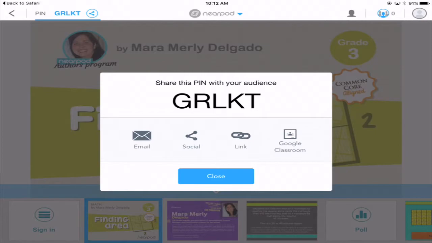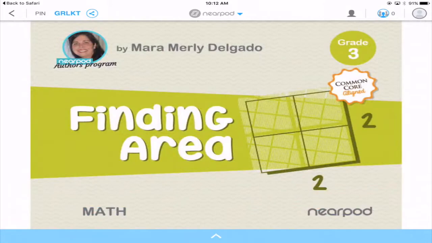Remember back in the beginning it said join? That's where I'm going to join with that 5-digit code. I can also embed this right into Google Classroom if I wanted to. I could link it, I could post it socially. And then what I can do is start to run my Nearpod. So now I'm running a Nearpod and I have students in there that are participating in my class.